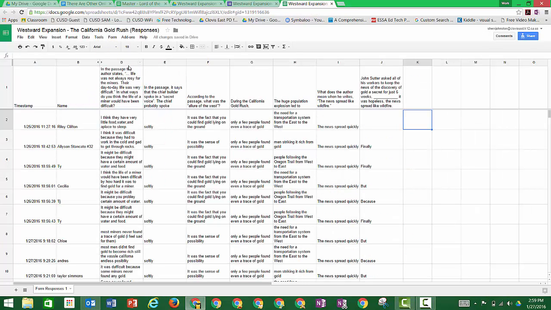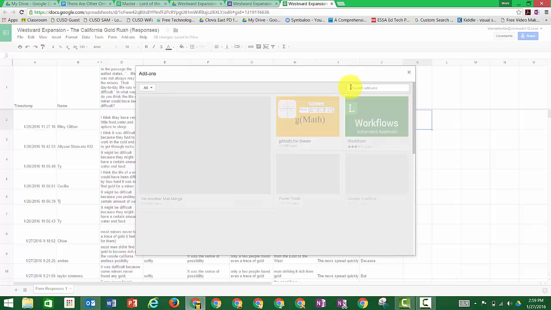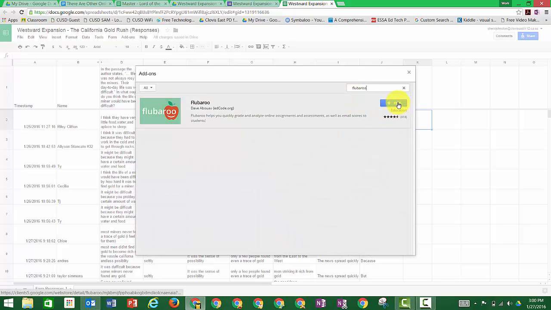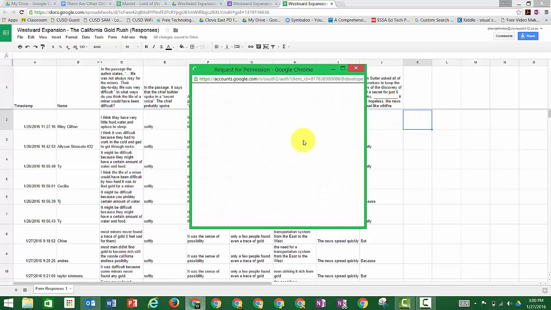Okay, so now I'm in the spreadsheet. Now I have to get the Flubaroo add-on. So I'm going to come down to Get Add-ons. Then I'm going to type in Flubaroo. And here it is right here. So I click on the plus for free.